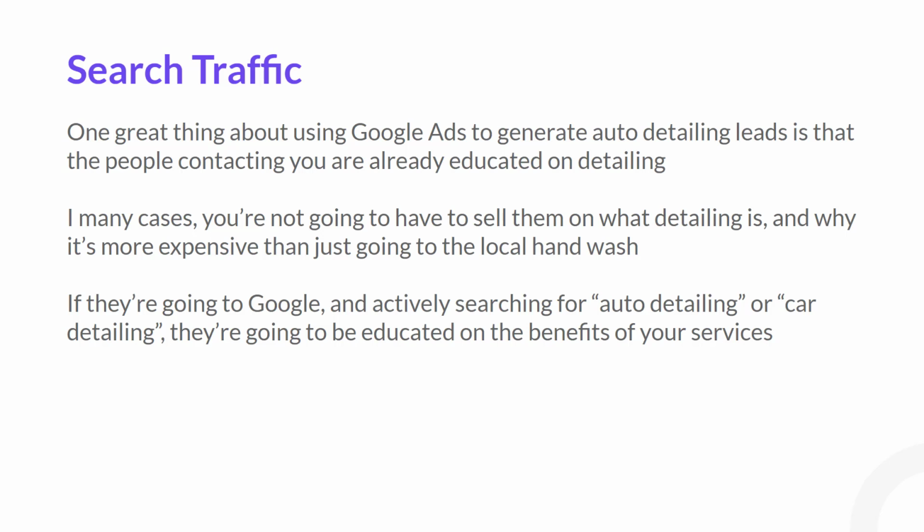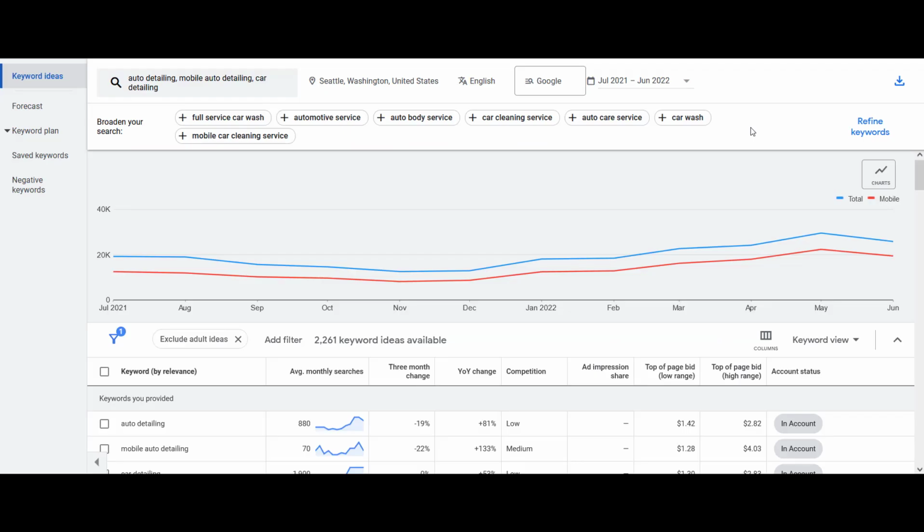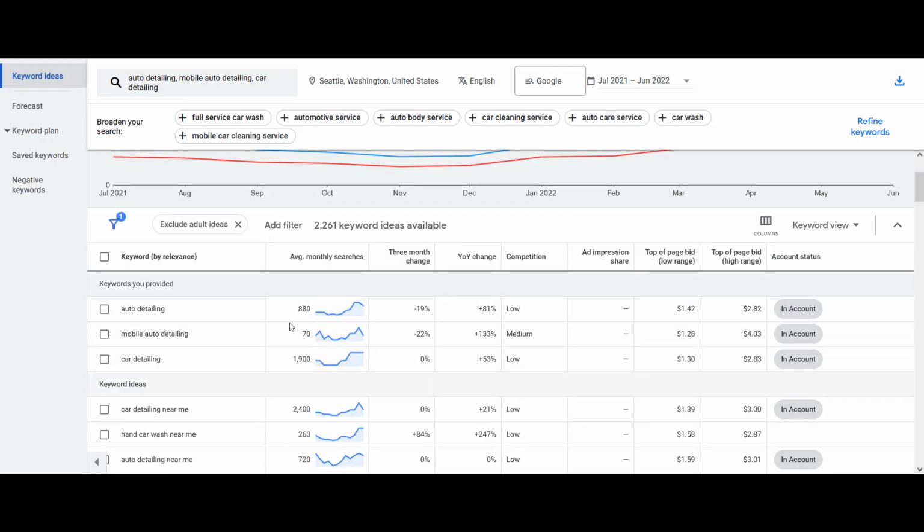So what I'm going to do is jump over to the Google Keyword Planner and show you what this looks like. This is the Google Keyword Planner. You have access to this tool if you have a Google Ads account set up. If you don't have one set up, you can just go to ads.google.com and set up an account. You don't have to actually be paying for ads to be using this tool, but you probably won't see as accurate of data as what you see here.